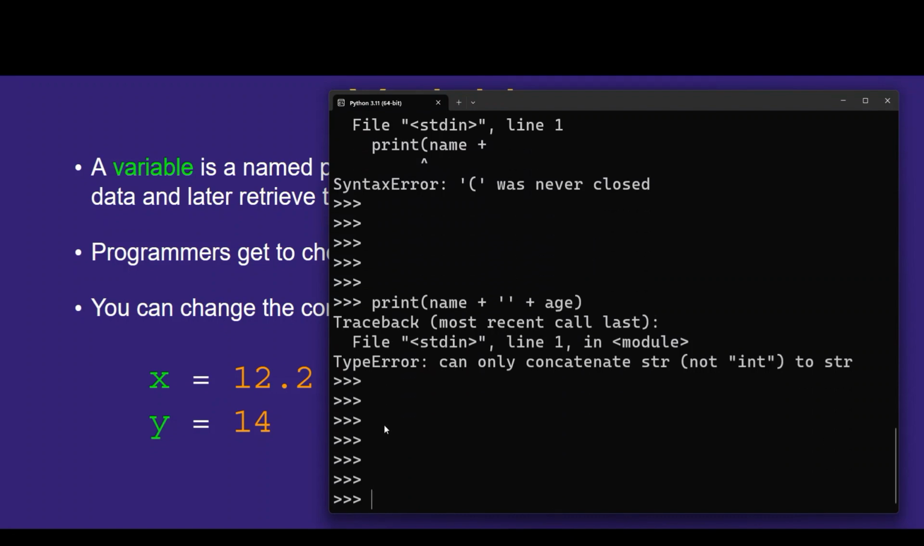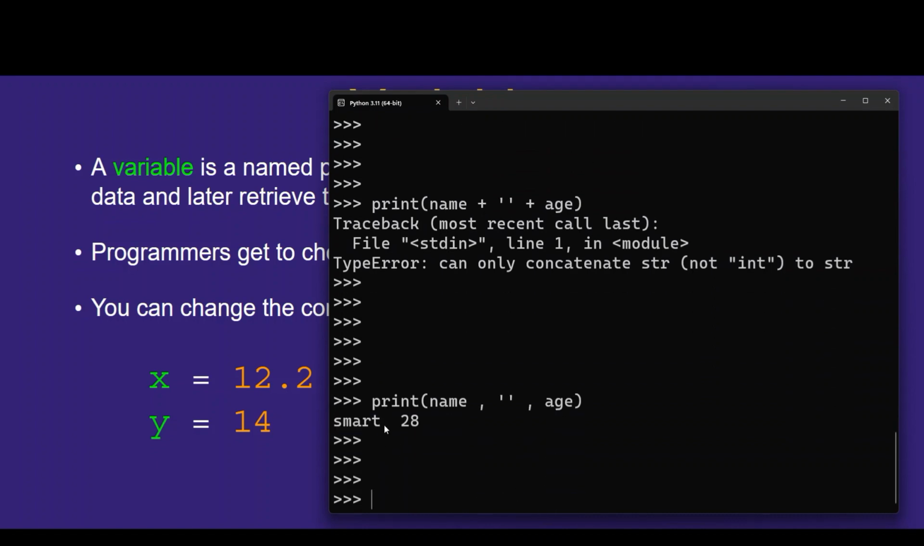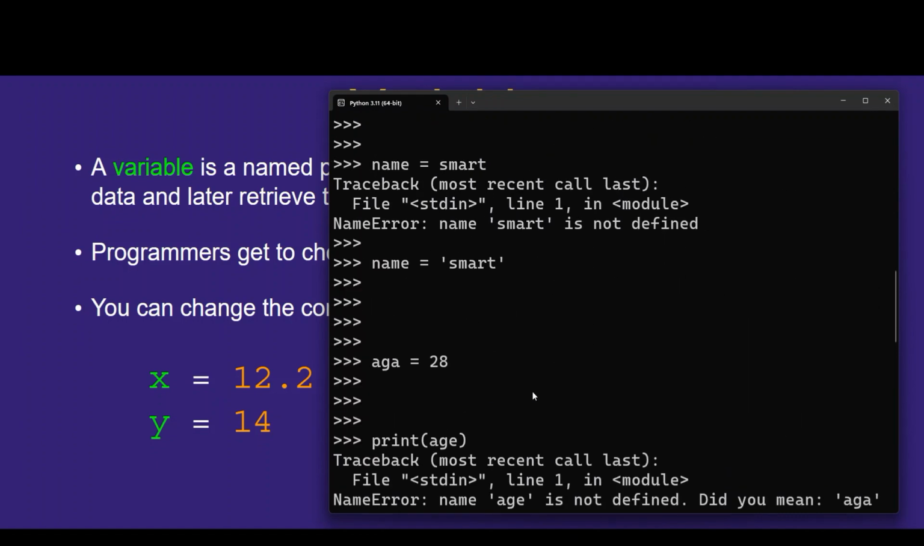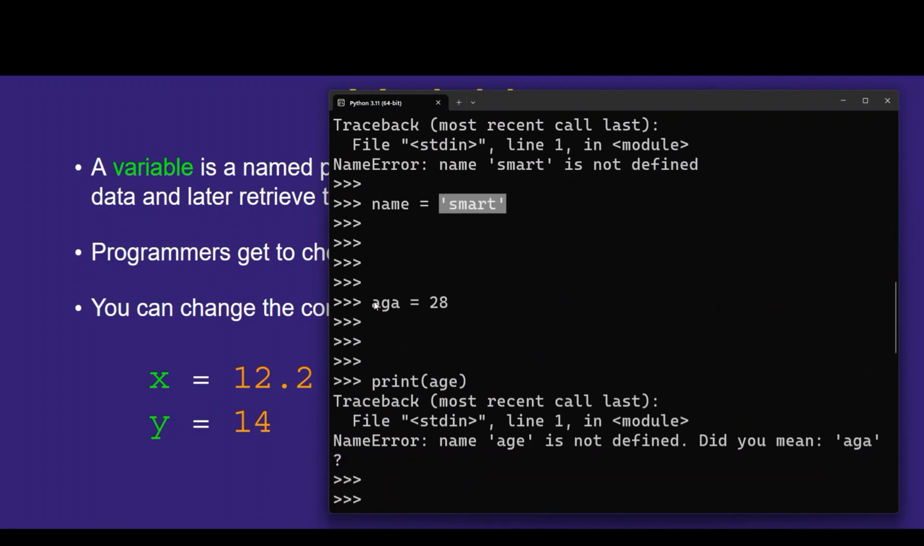Okay, see, it says error. This is a constant. I think I need to use a comma instead. Can you see? Name is smart, right? I use this thing to put space. The name is smart here. Age.